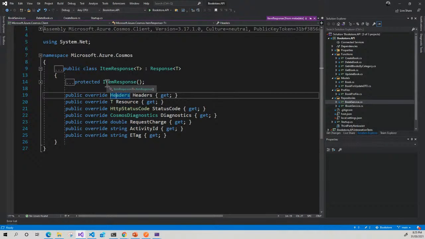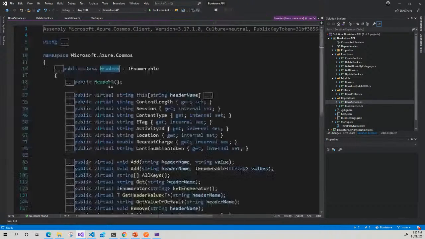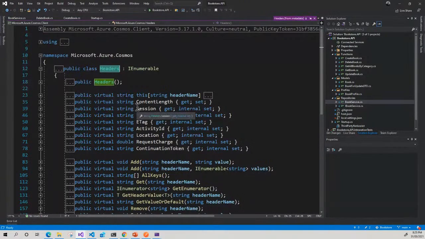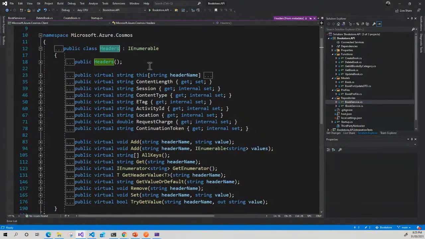Just taking a look at this headers class. Let's see if I wanted to show anything from. Oh yeah, we have a variety of different properties that we can use. So we can actually see how much an operation costs using this request charge. We can use e-tags. So say if we have two write regions performing operations on the same item, we can use e-tag to deal with any concurrency issues.